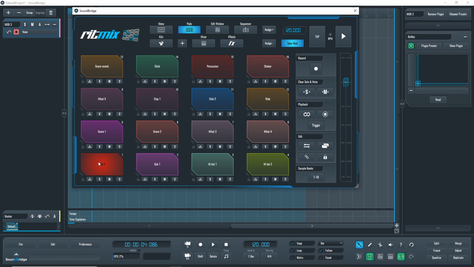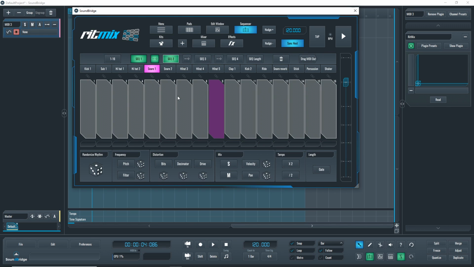So you can see we have our pads here that you can click on. But another cool feature of the Ritmix drum machine is the sequencer. So you can actually sequence your drums in here. So we could click on kick, and you can see it's already sequenced in here. And that's what we were listening to, was that sequence.